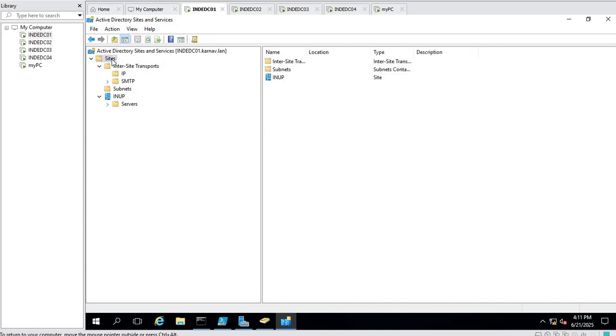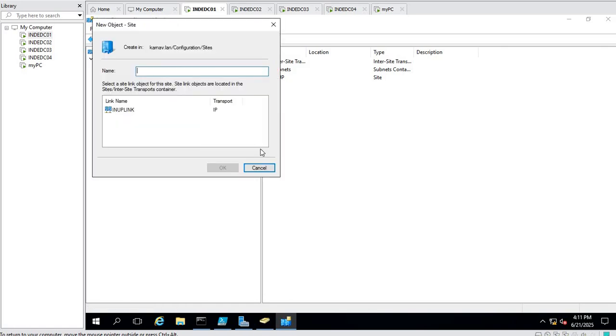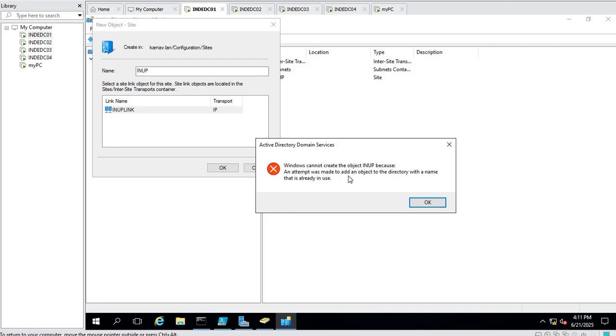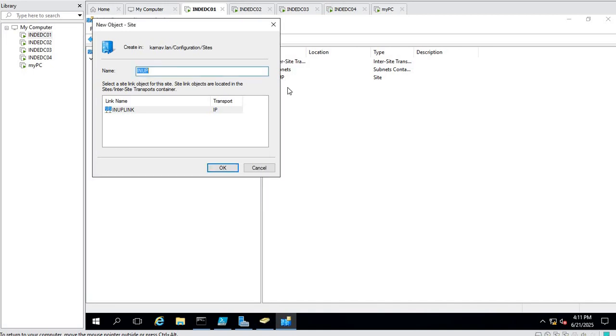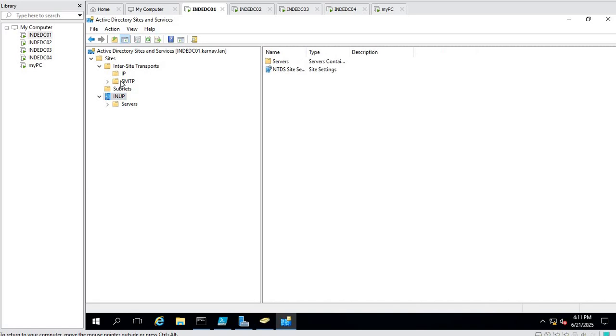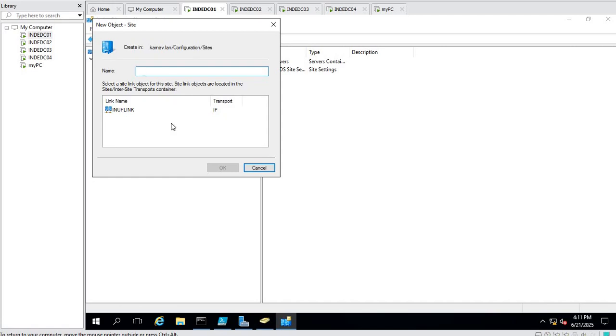Now I will create sites here. I have four sites, so I will create all four here. INUP, and it is necessary to link somewhere, so I only have this one, so I will link it here and change it later. It is not mandatory. Okay, sorry, I have already renamed this, so three are remaining. INAH.